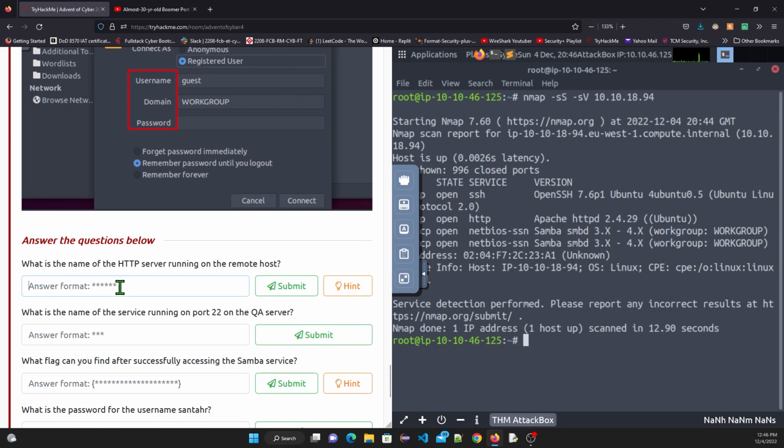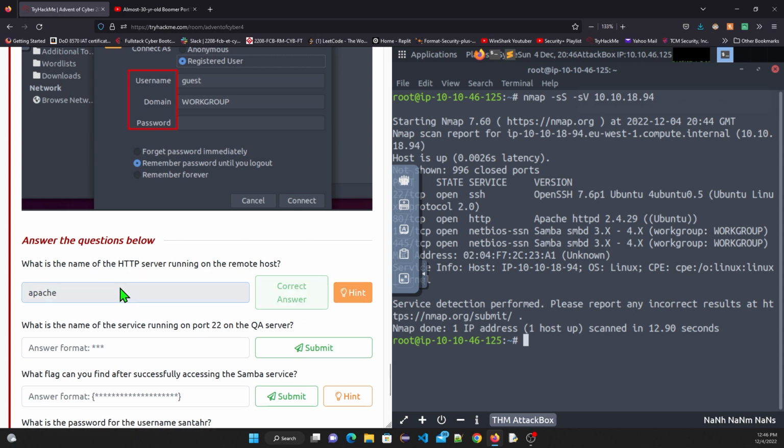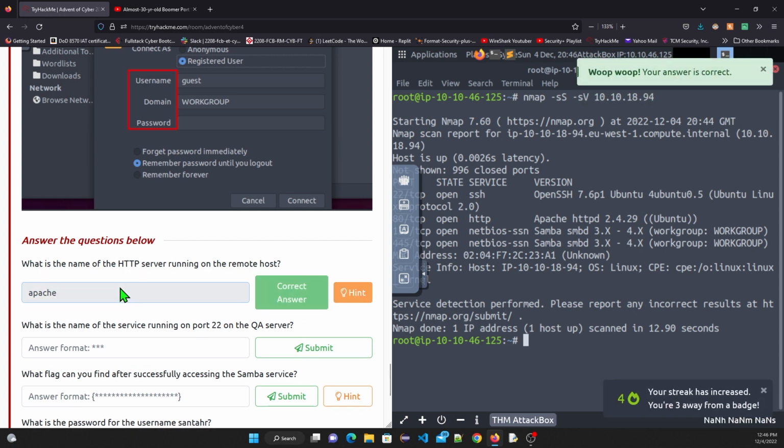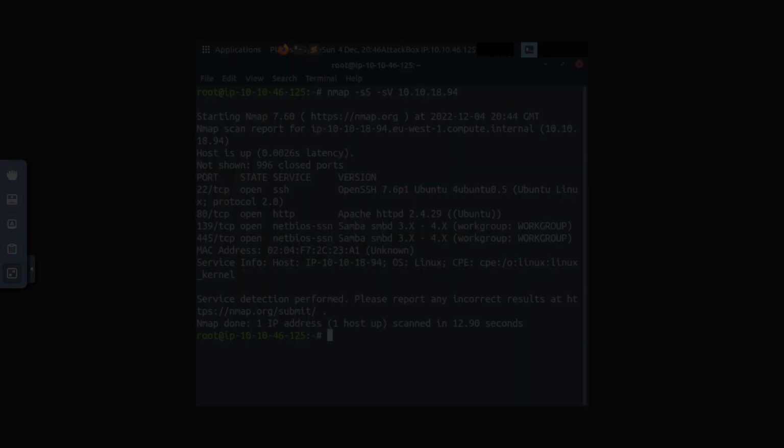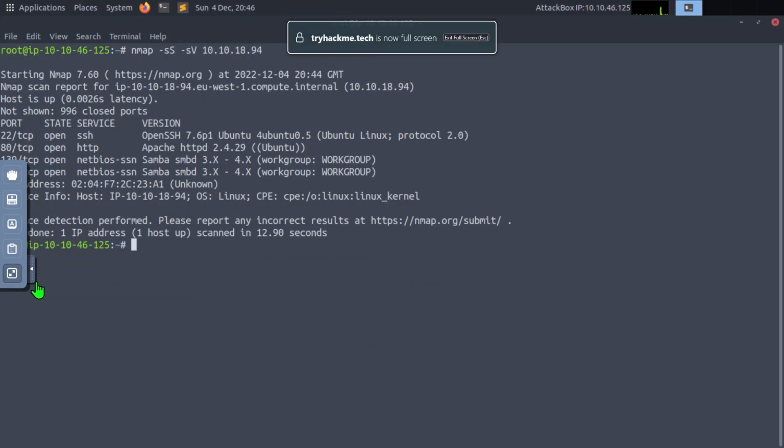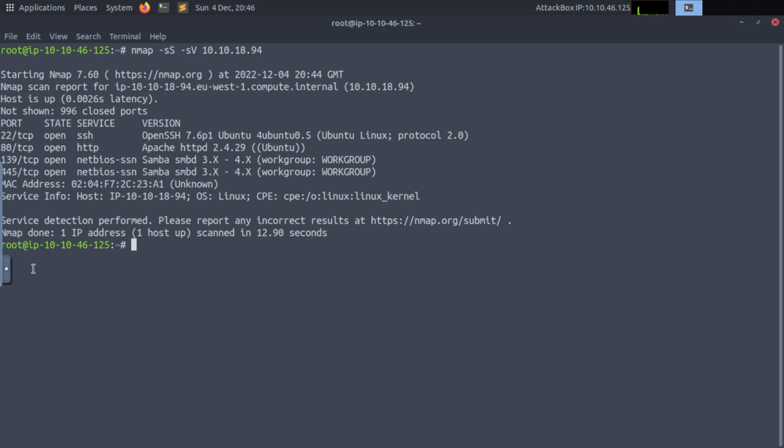What is the name of the HTTP server running on the remote host? It seems to be an Apache server, and that was the correct answer. What is the name of the service running on port 22 on the QA server? Open this back up for you. We can see on port 22, this has OpenSSH.